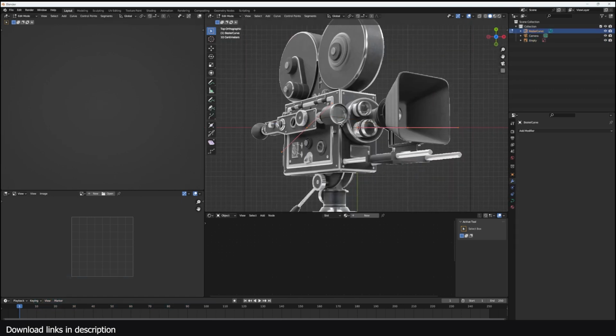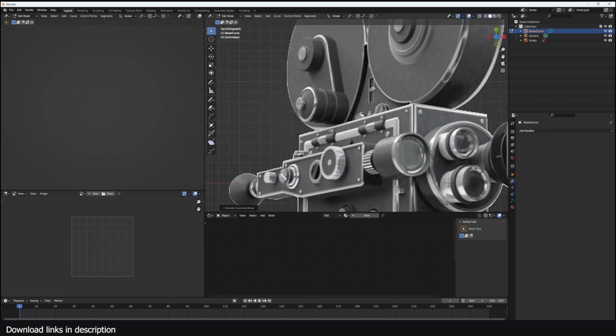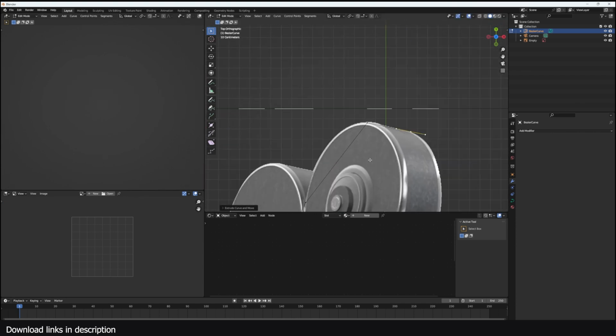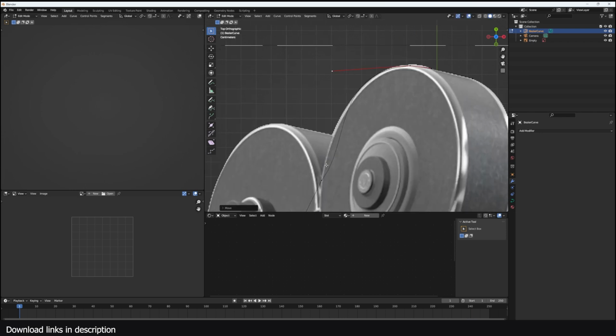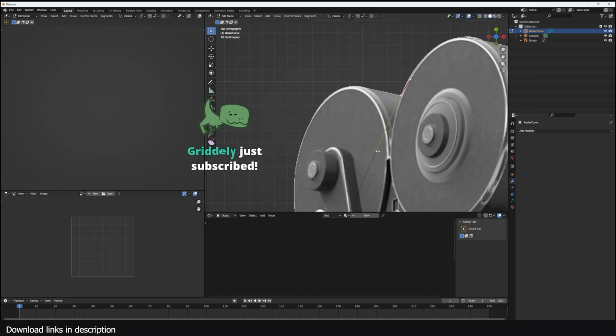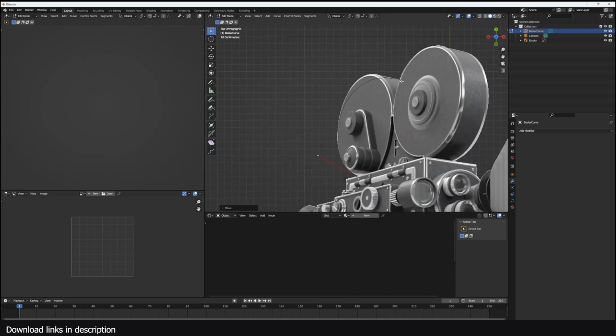If you are tracing images with curves, set the handle type to vector and extrude the curve points to sharp corners of the image, and then start moving the control points to follow the smooth part of the image.